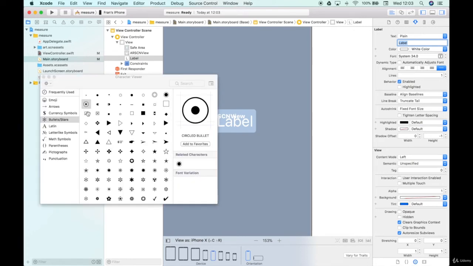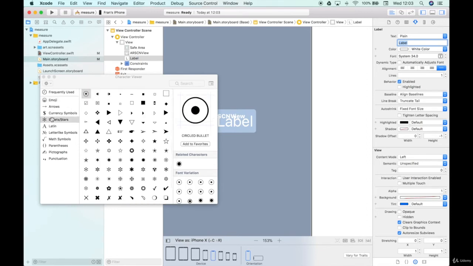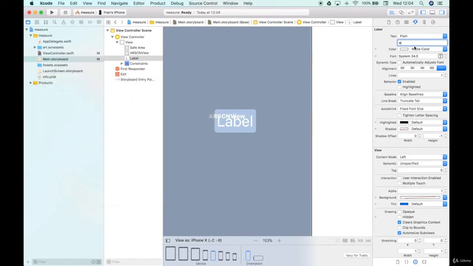And in here, if I click on, keep the keys Control, Command, and space to open your emojis. You will probably see this. And if you go to bullets and stars, you will see that we have a circled bullet. So that's the one I'm going to use. I can now close this, hit enter, and there we go.